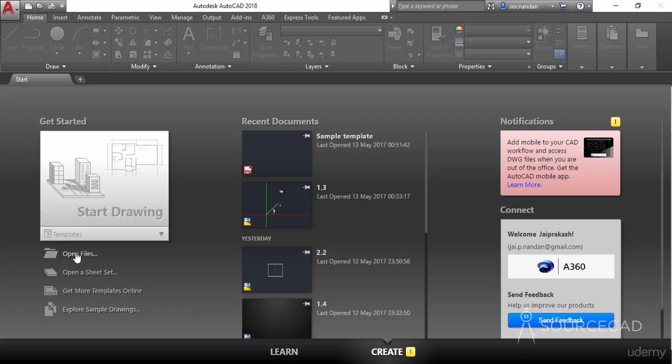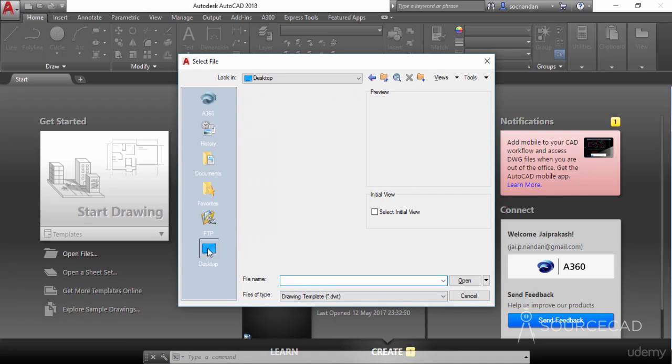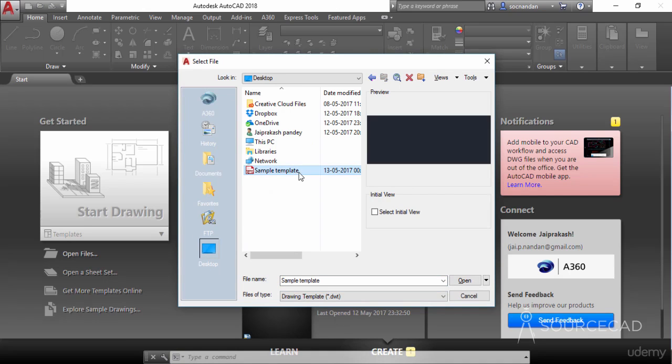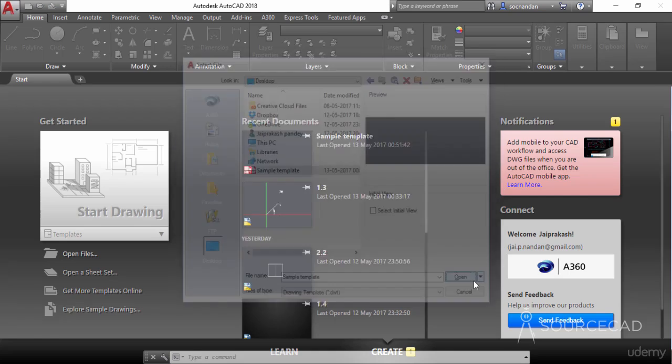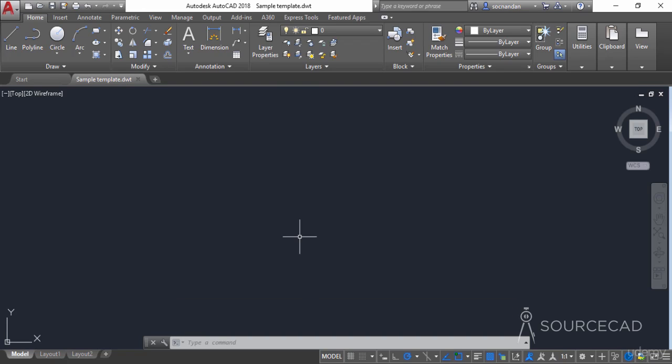So click on Open Files, go to the desktop, change the format to DWT, and here on the desktop we have the sample template. Now click on Open, and we have the template here. Now you can start making a drawing, and all the previous settings are completely restored in this template.